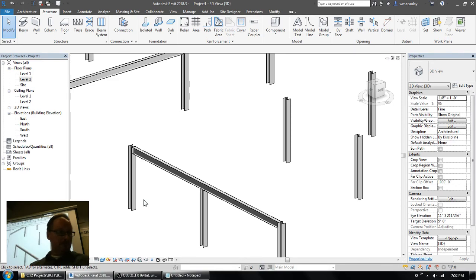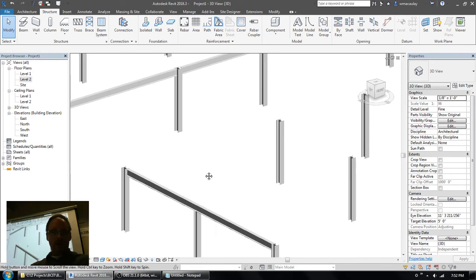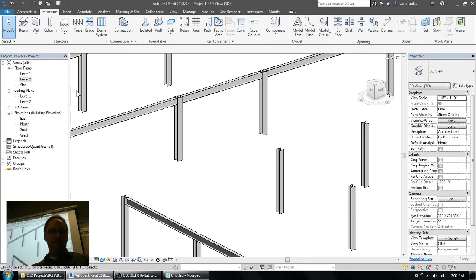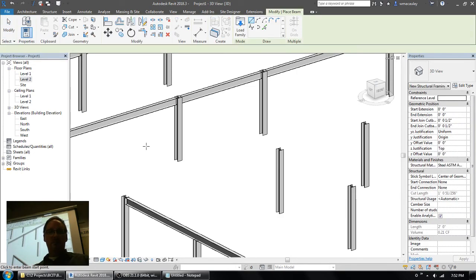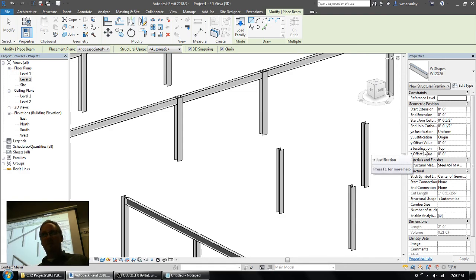Now, there's a whole bunch of settings when you're putting a beam in place. Once you've got the beam tool activated, if you go over to the properties palette, you can see there's a whole bunch of different settings for when you're drawing these beams. Now, your Z justification, that means the line that you draw, does that represent the top of the beam, or the center of the beam, or the bottom? Typically we draw it so that the line we draw is the top of the beam, but you can set it to be something else.